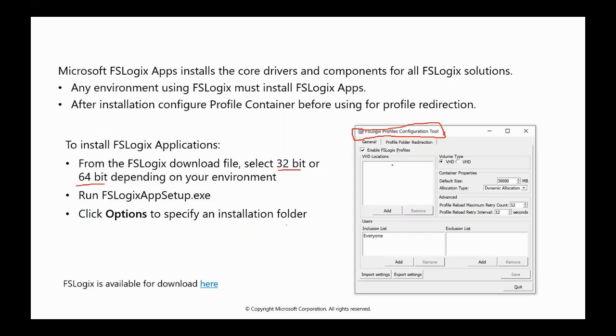But in brief, the FSLogix profile configuration tool is the tool that will help us configure the FSLogix container. This container is where my profile, or the profiles for my users, are stored on a shared storage, so that this FSLogix profile configuration tool makes it easier for me to control these profiles.